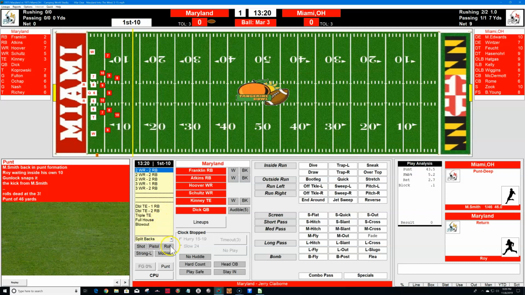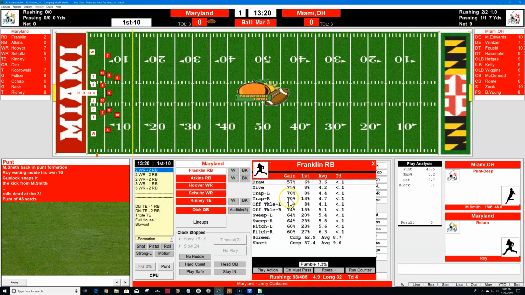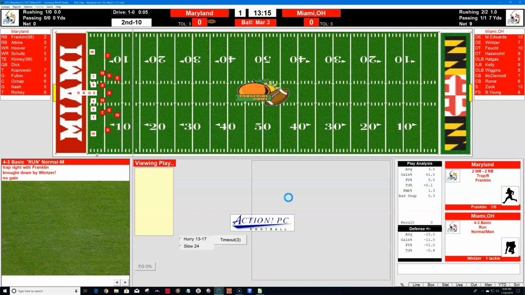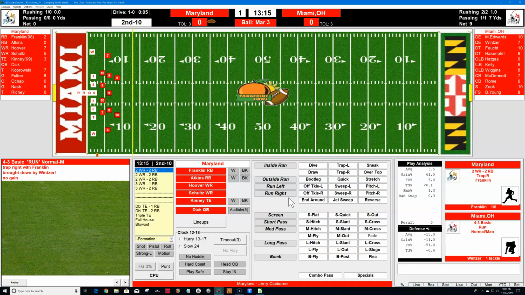First down and 10. Got to be careful. I formation. They give the ball to Franklin and see a trap to the right. Here's a handoff to Franklin. Franklin's going to get nothing. He's brought down by Windsor, and no gain for the Terrapins.